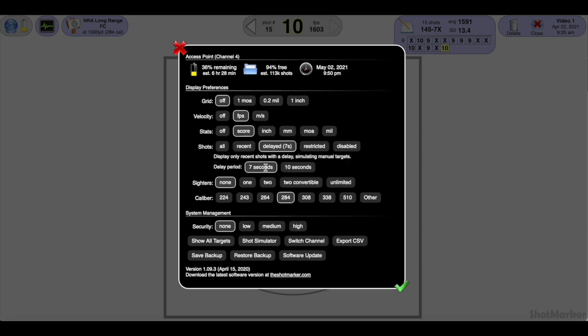But like NRA rules is 7 seconds. I don't remember 10 seconds. That might be like an ICFRA thing. I can't remember. But anyway, 7 seconds is what we use for all our matches. And then you have restricted, which is going to be the same 7 second delay, but if another shot arrives on your target within that 7 seconds, it actually scores a 0.